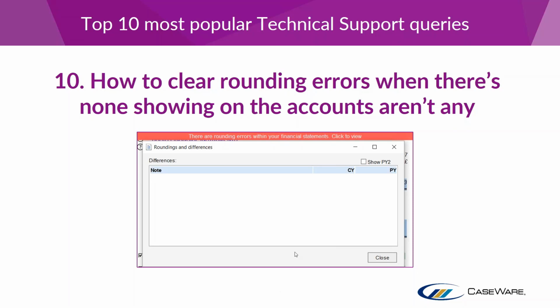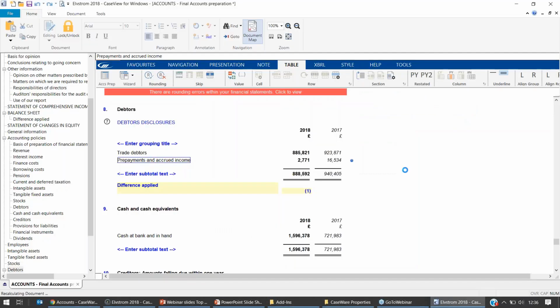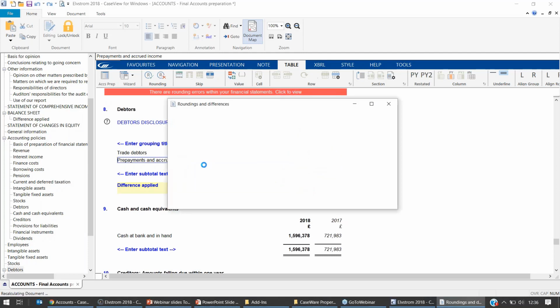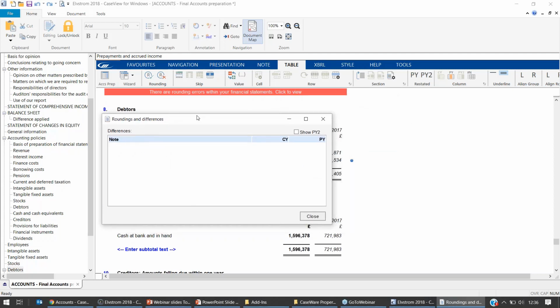So if I go back into the accounts, what we'll see is that if I click on click to view, I should have, at this stage, no roundings left. Okay, so we can see that now, that's nice and clear. So the issue then, as I said, is the rounding banner is looking through every single disclosure, whether they're visible or not, okay?